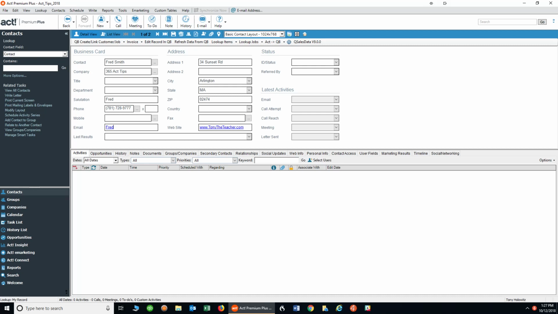The next step is once we get a bunch of contacts in Act, how do we find them when we need them? How do we look up Fred Smith? How do we look up any contact in a database? In our next tutorial, I'll show you how to do that.